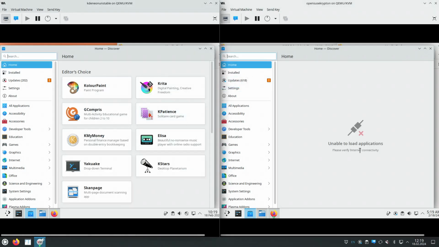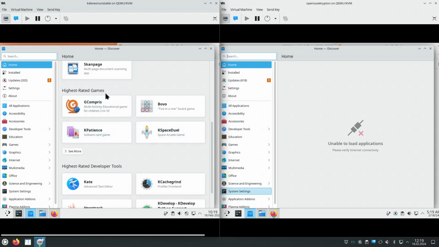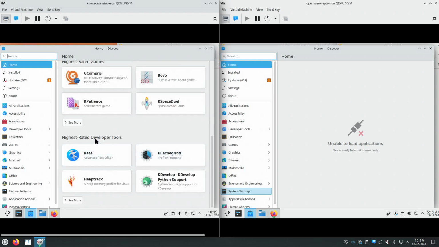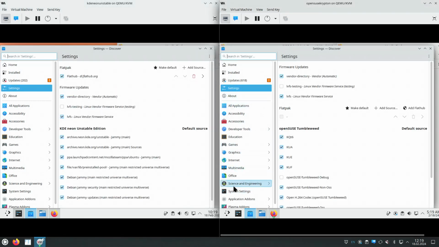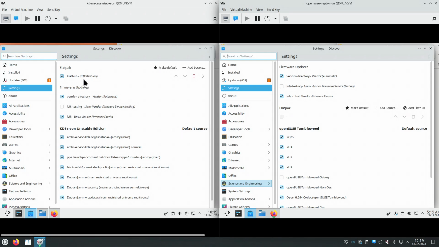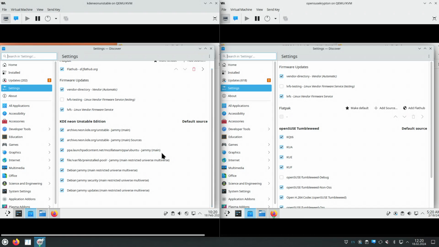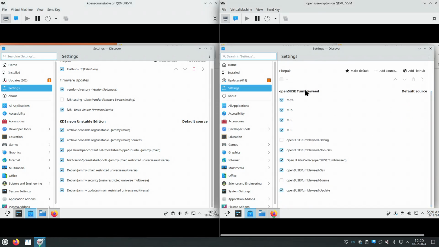Home says that it could not load applications, which is this page with editor's choice and highest rated games. Okay, let's see settings. Settings has discover settings, which is backends, including Flatpak, including firmware updates, and the editor for KDE Neon or in general Debian deb repositories. And it also shows the openSUSE online package repositories, which we can enable and disable if we want.